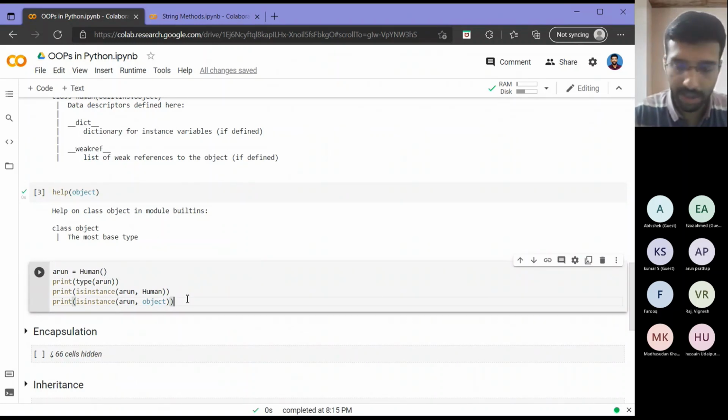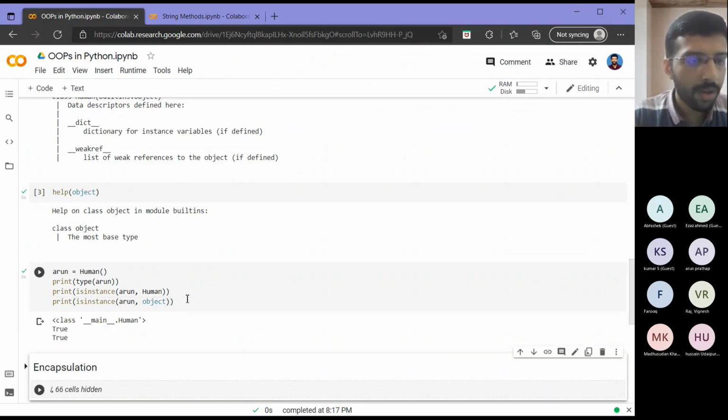Okay, I will assume you said true. The type of Arun is the class human defined in main, and it is an instance of the human class as well as an instance of the object class. This we saw earlier: human is inherited from object, so it will by default be an instance of both classes.